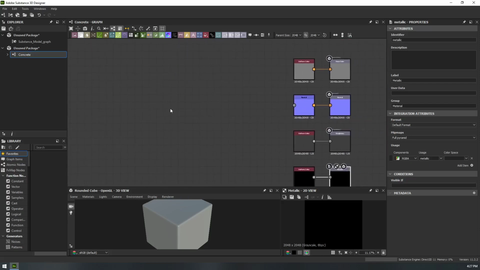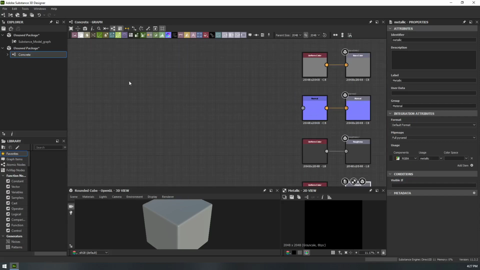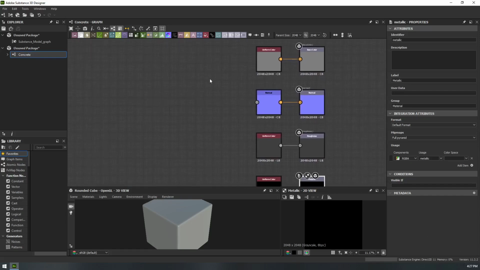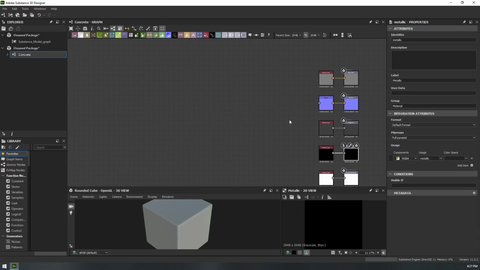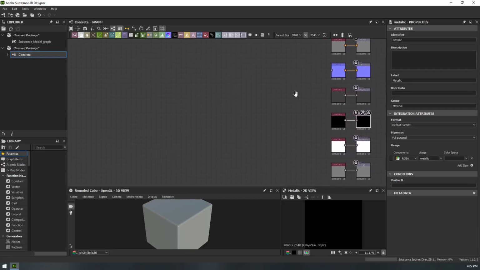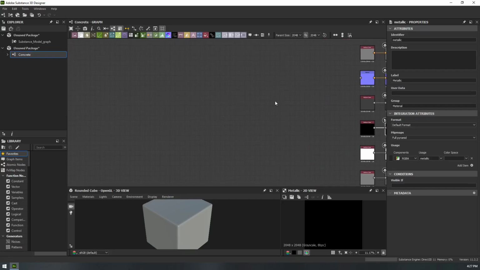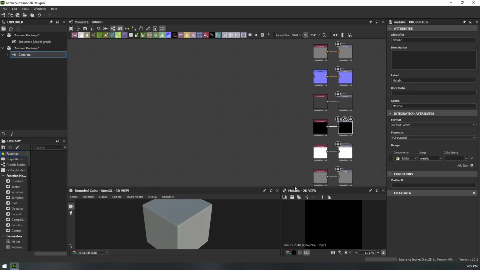So this is Substance Designer. I don't think this is the latest version, but it doesn't matter. This is a copy of Substance Designer that I have procured. So Substance Designer, what does it do? I'd rather show you than tell you, and then I'll tell you.